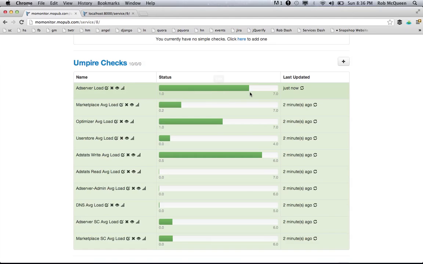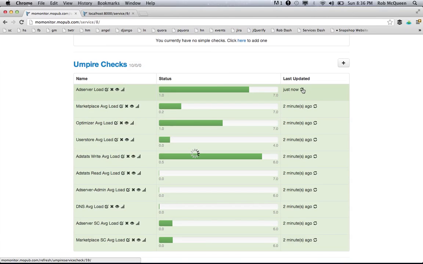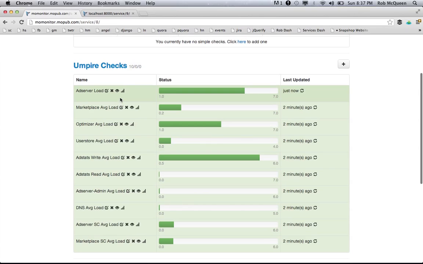So we can run the check. Say I want to look at the load on ad server right now. And it checks for us. As you can see, it just checked now. All these are checking every 5 minutes, so they didn't update when I clicked this. And you can see exactly what the load is. Our threshold that we've specified ourselves is between 1 and 7, so it's not alerting us because it's at 5.